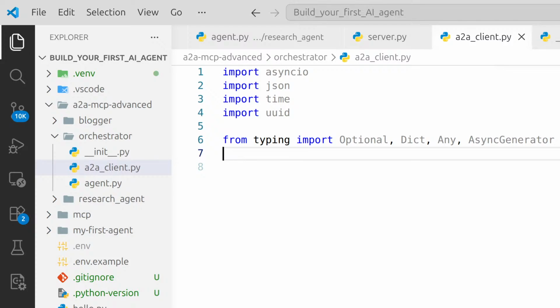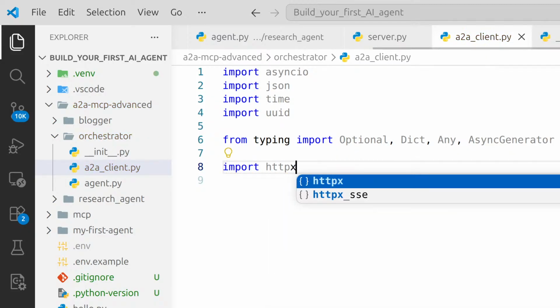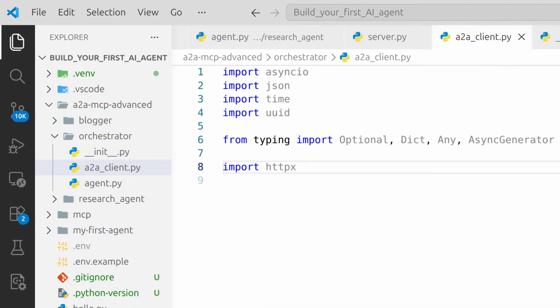Then we import httpx. httpx is an async HTTP client library for Python. What it does is it makes HTTP requests like get, post, delete to a server.